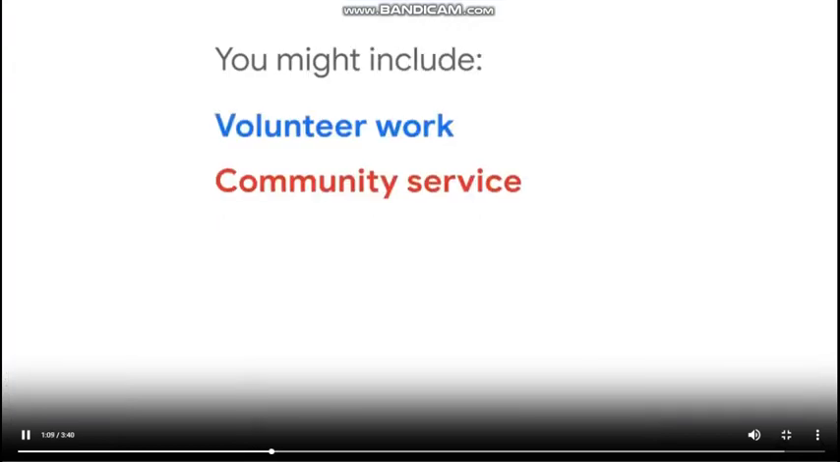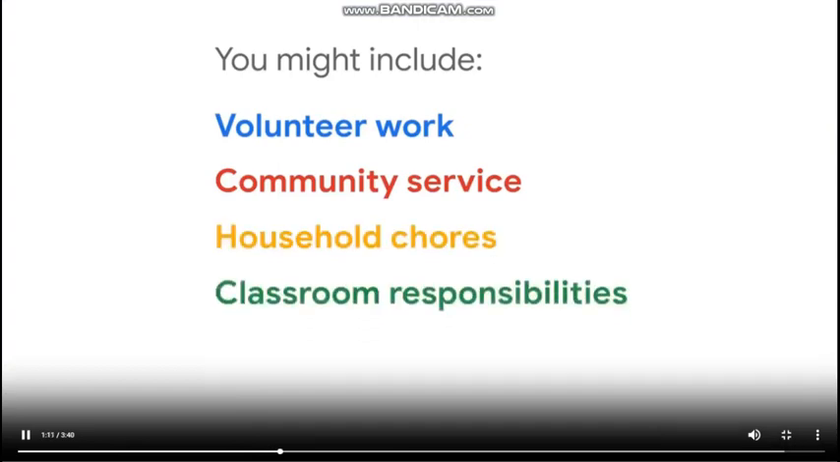For example, you might include volunteer work, community service, regular household chores, or classroom responsibilities, like taking attendance or participating in a group assignment. Even school clubs and hobbies, such as writing a blog or taking photographs, could be relevant if you have a set schedule or responsibilities.